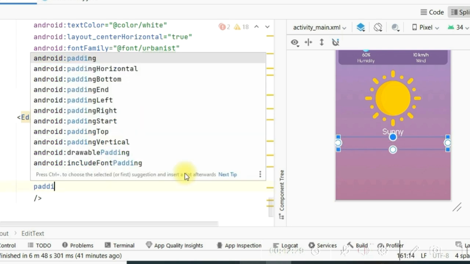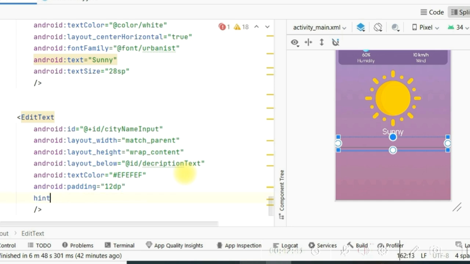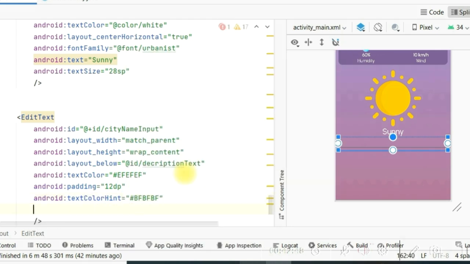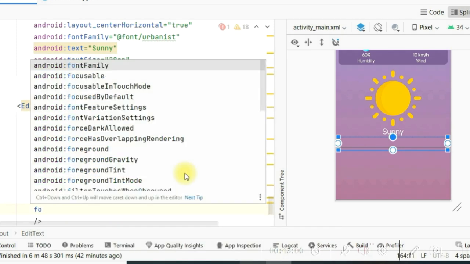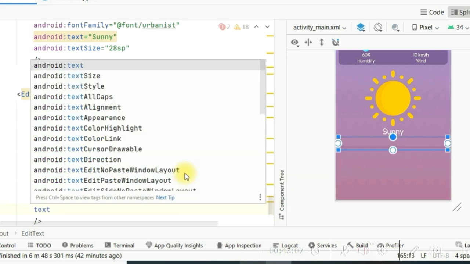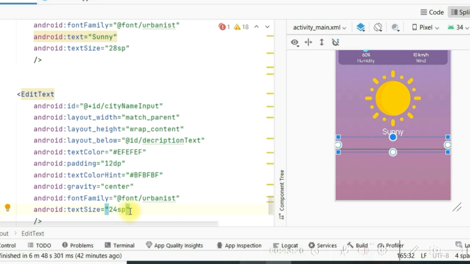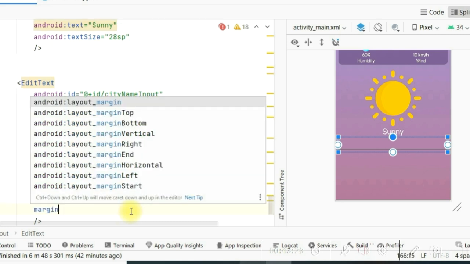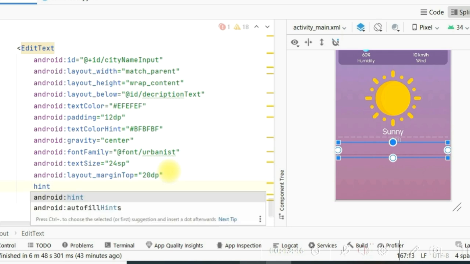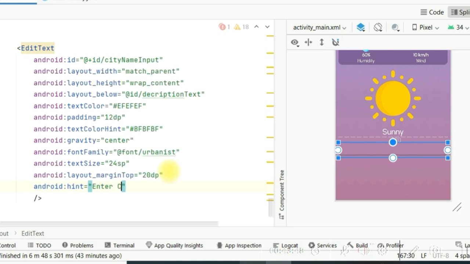Android padding equal to 12 dp. Then I will show a hint. So text color hint equal to #BF. Gravity equal to center. Font/urbanist. Text size equal to 24 SP. Margin top equal to 20 dp. And hint for this edit text is enter city name.